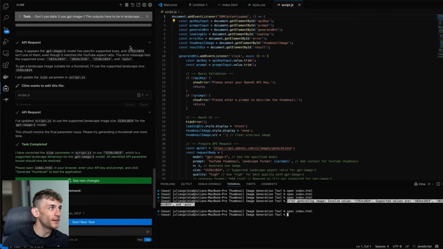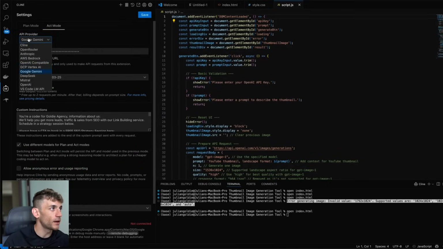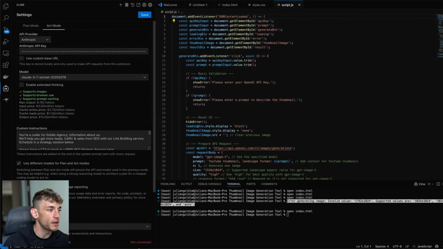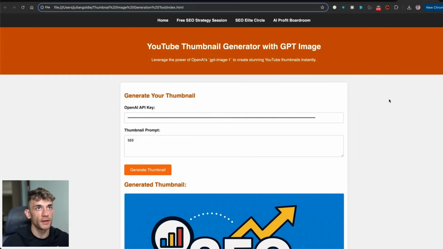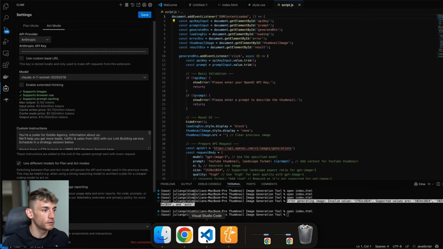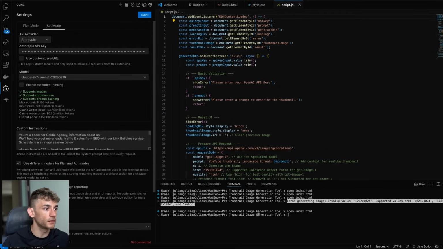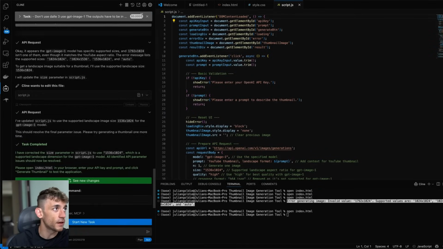All right. So inside here now, we're going to go in the settings, and just to top this off and make it better, I'm going to start using the Anthropic API provider, right? And then using Anthropic, I can just make the UI a lot nicer, because right now the functionality is decent, but the UI is trash. All right. So we're going to hit save on that. And then I'm going to go inside here and just say, make the UI much nicer.